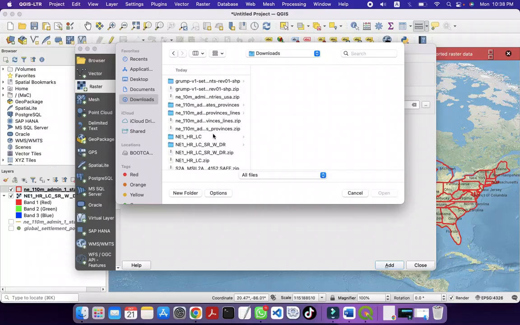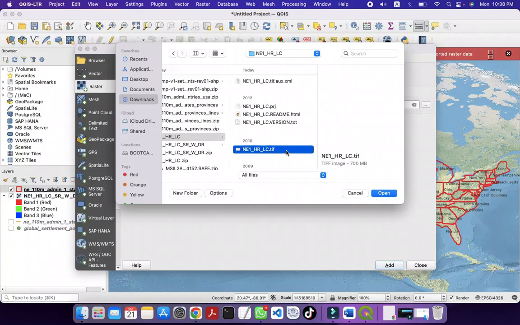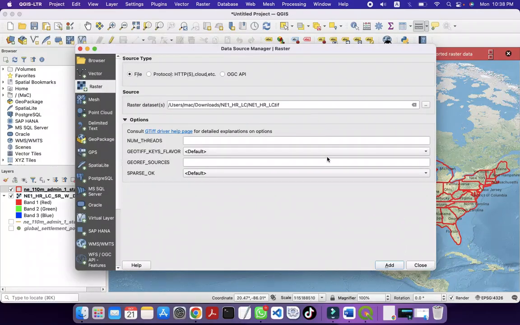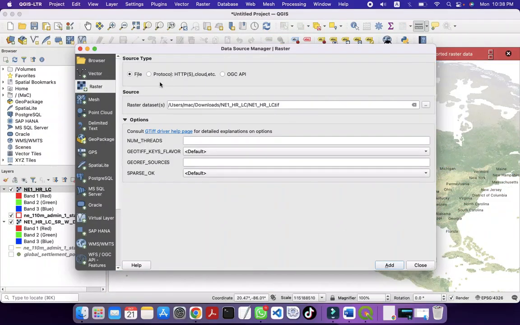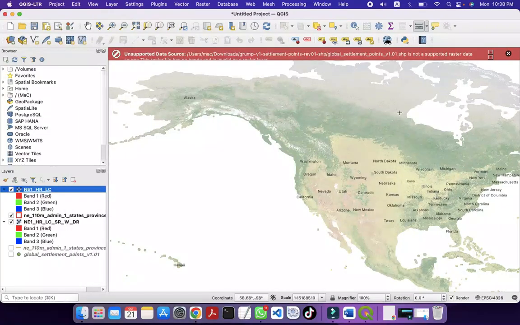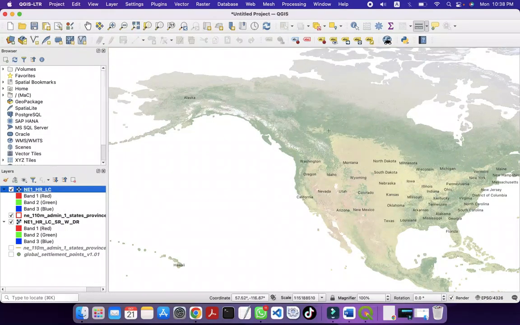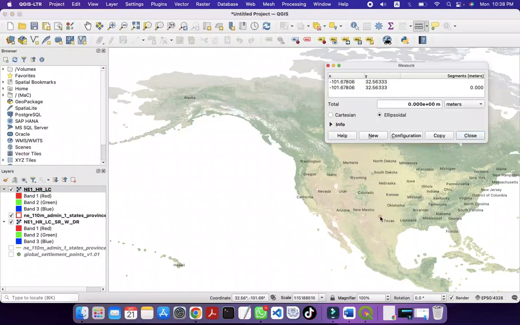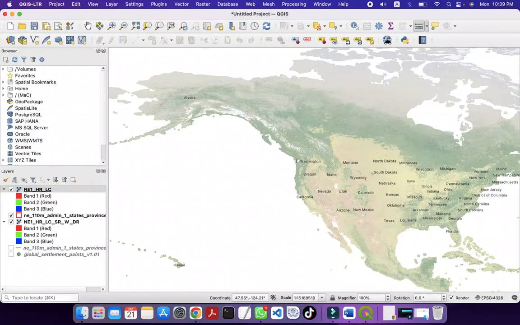Click on downloads. This is the image, .tiff. Let's see. Yeah, it's added. So it's a long method to add the raster and vector.